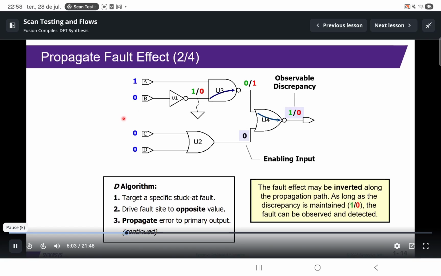Once we have determined the input value of a port to drive a specific fault to the opposite value, we need to be able to propagate this error to a primary output. The fault may be inverted along the propagation path. However, as long as the discrepancy is maintained, the fault can be observed and detected.